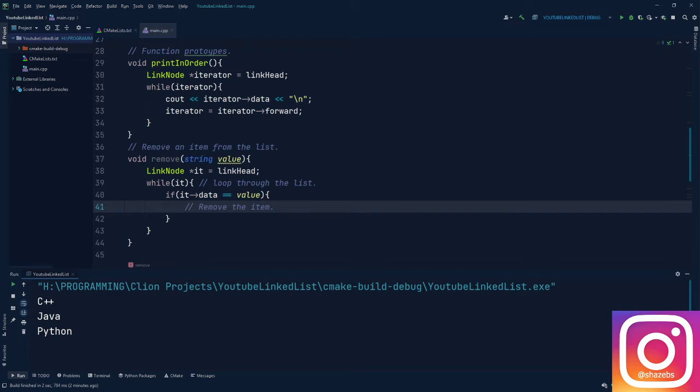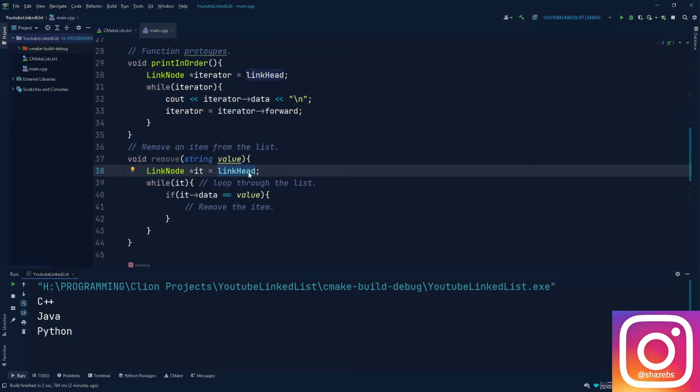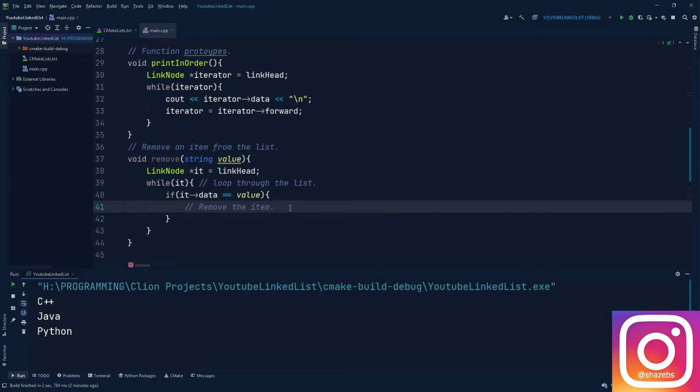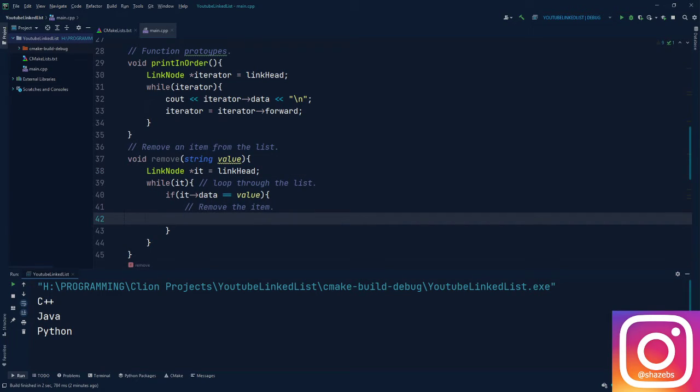Now you can make functions and specify them as specific as you want, but this is just a generic concept. I could even do it from the backwards if I wanted to. So say I wanted to, I could say link tail, and then I can move backwards in the list. That's the benefit of having a linked list. So let's go ahead and remove the item.